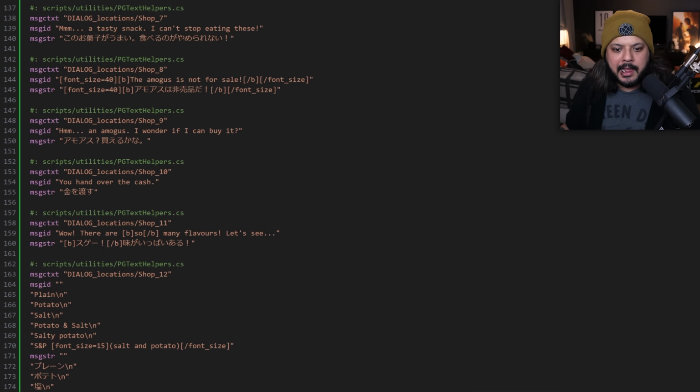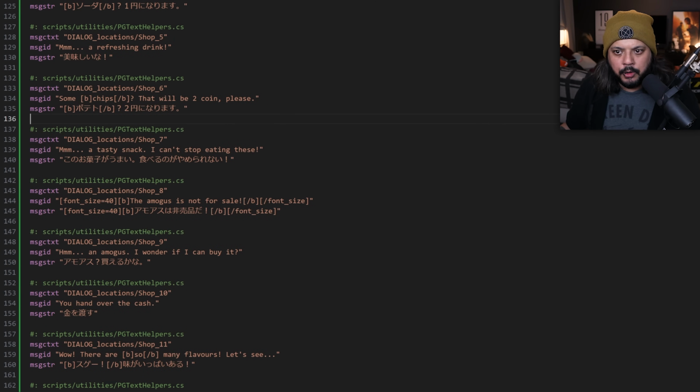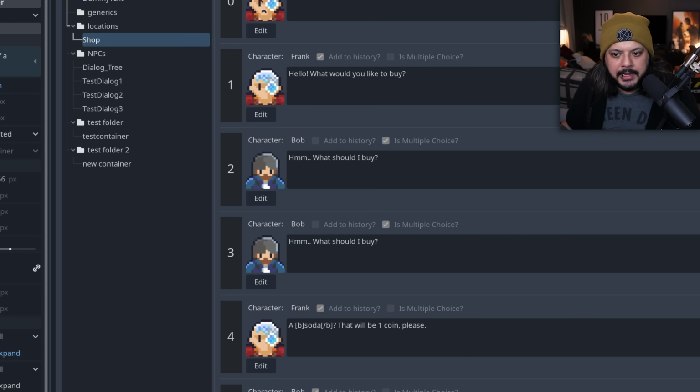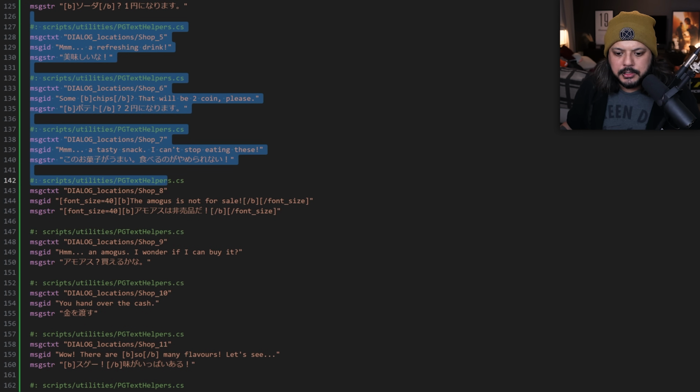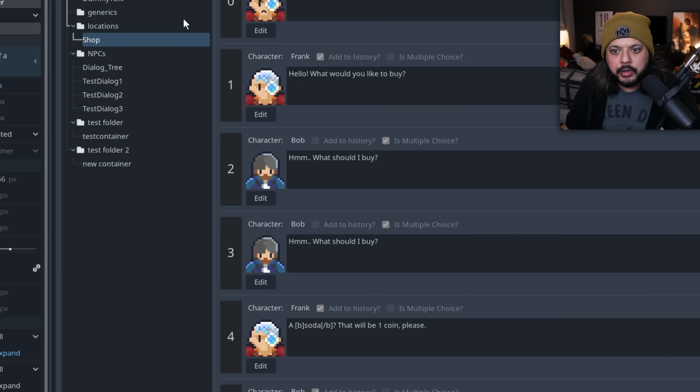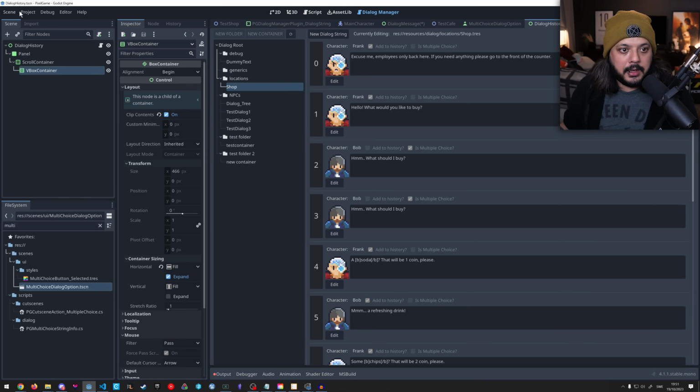So, okay, if we have our PO files and all that kind of stuff, that's all well and good, but we're missing one piece. How do we generate this? If I create this text here, how do I get this text into this PO file so that it can be translated here? How do I do that? Well, Godot fortunately has a built-in feature for this.